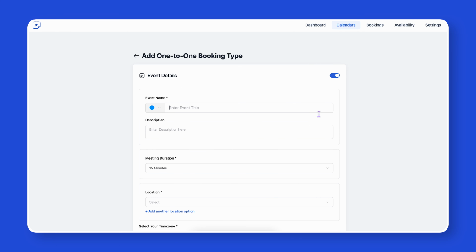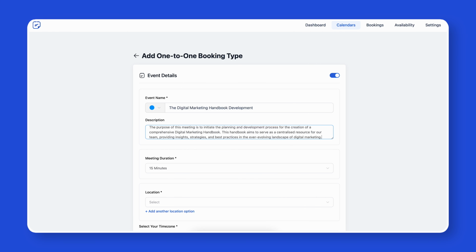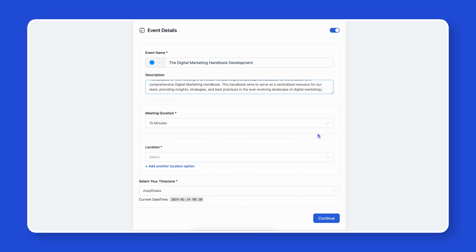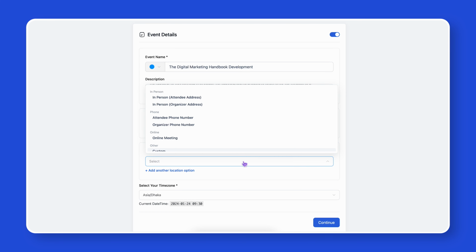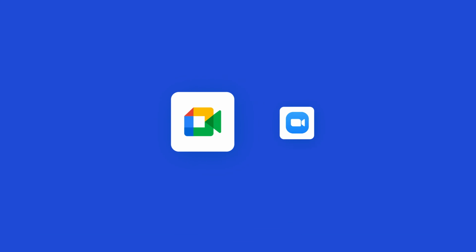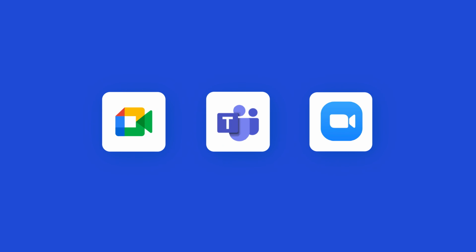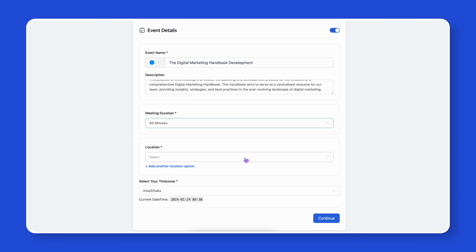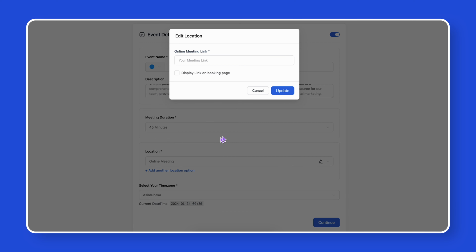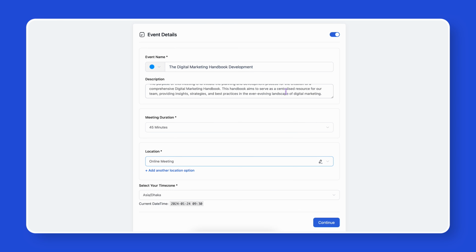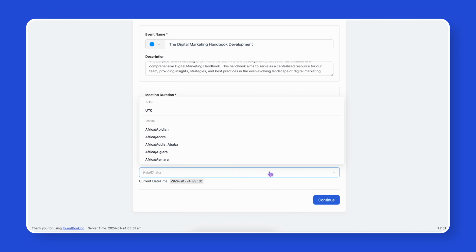Time to give your appointment a proper title, a description that reflects your meeting agendas, and set the meeting duration. Now comes the meeting location. Ample options are there for you. You can set meetings in Google Meet, Zoom, Microsoft Teams, or at a physical address. As of now, let's go with an online meeting. Next, choose your preferred time zone and continue the procedure.